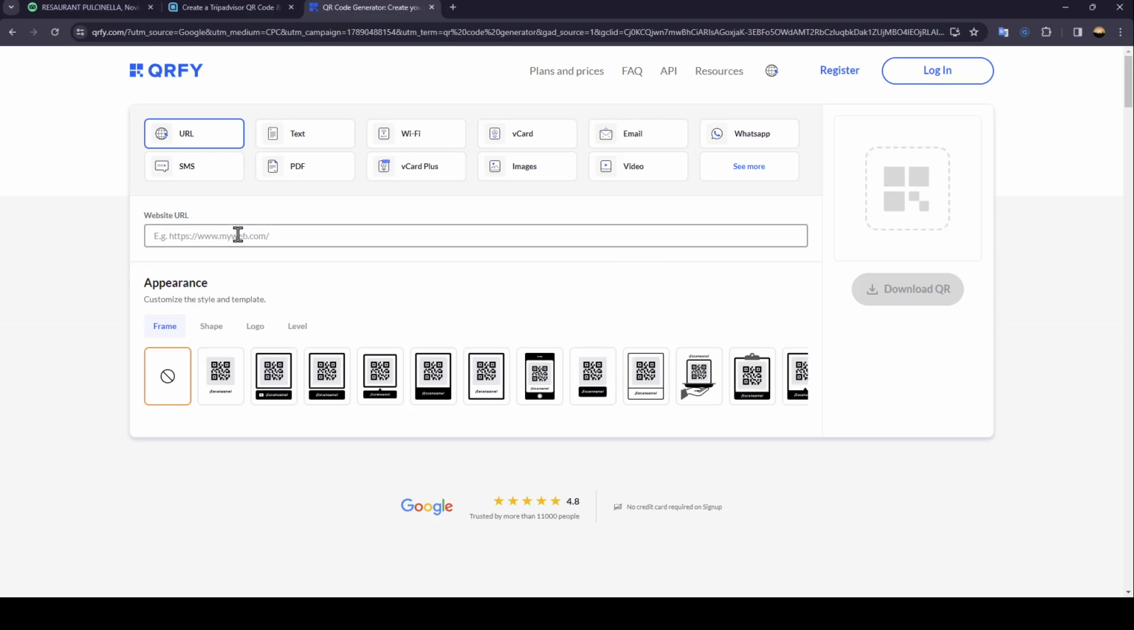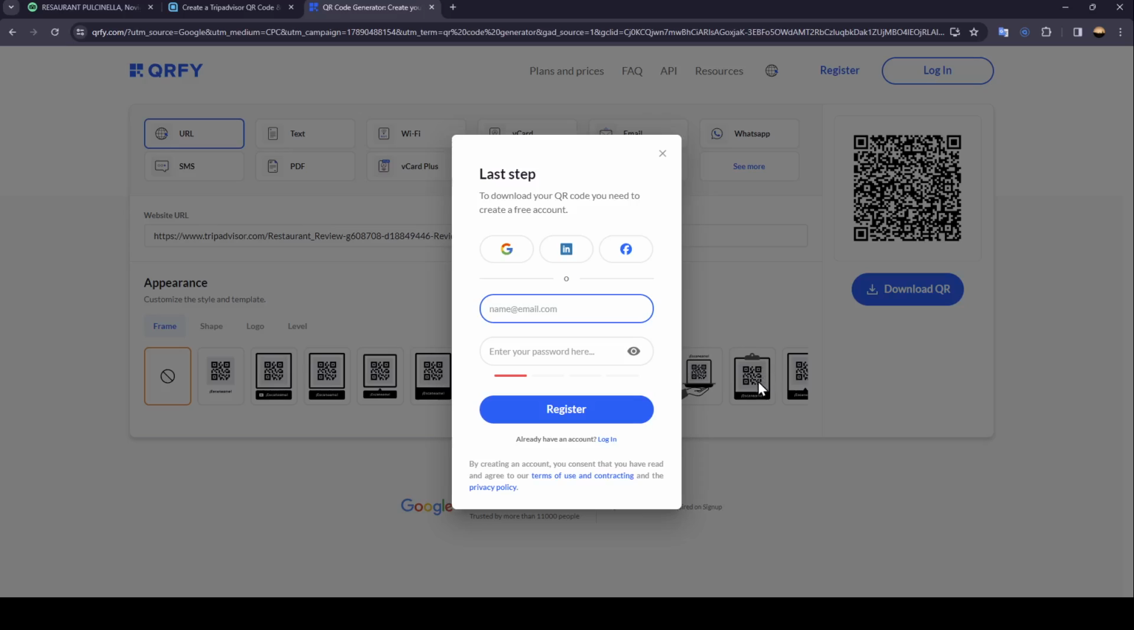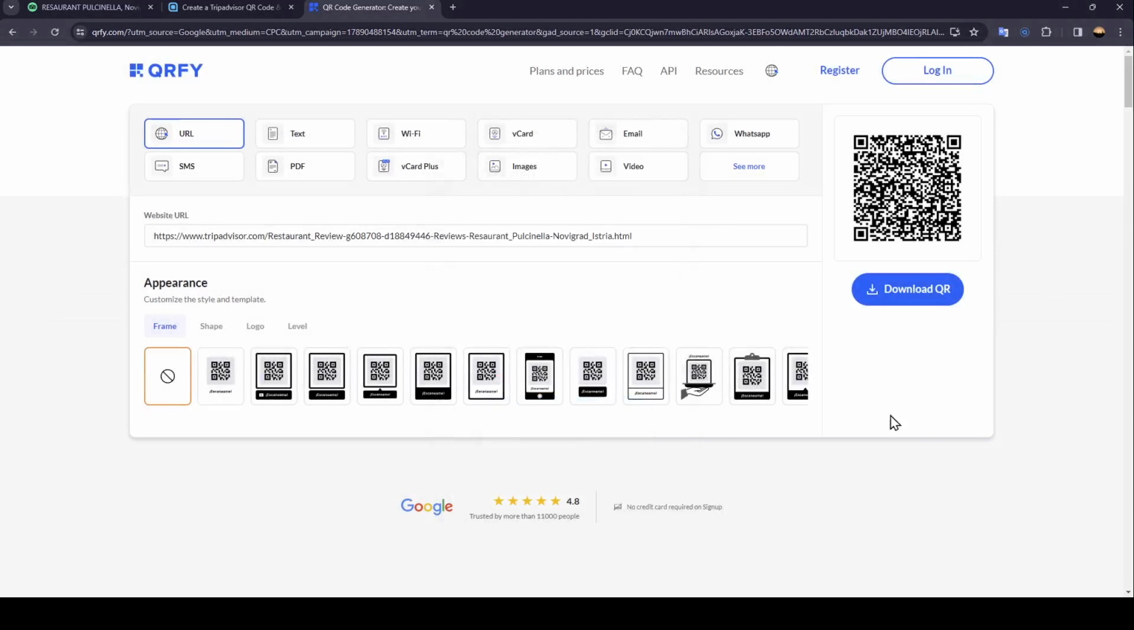Then all you have to do, guys, is paste the link. Then, as you can see, guys, your QR code will be generated very quickly. After that, go ahead and click on download QR code, and then you can print your QR code and so on.